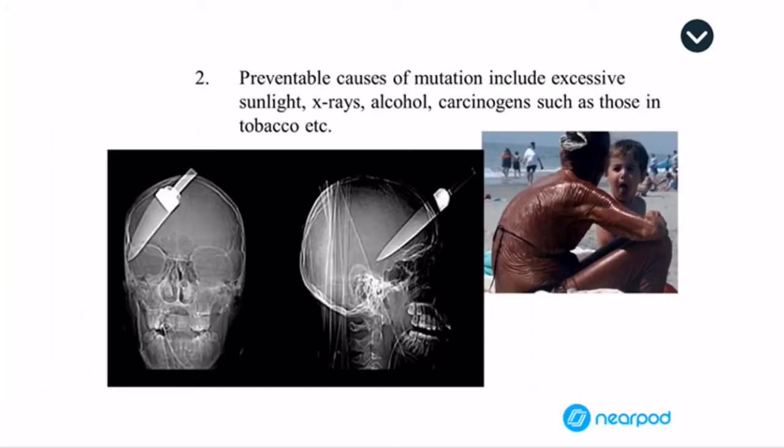We can prevent some causes of mutation. Too much sunlight, like the lady on the beach has, or x-rays. Sometimes you need an x-ray, like if you have a knife in your head, but if you don't, get no extra x-rays. You can always say no. Alcohol causes mutations of the DNA in the liver. Other carcinogens, such as those in tobacco.